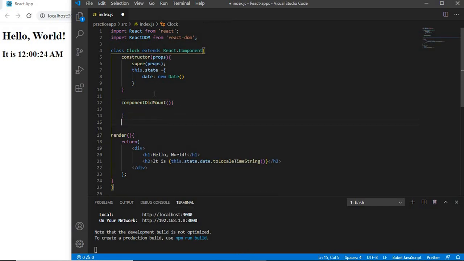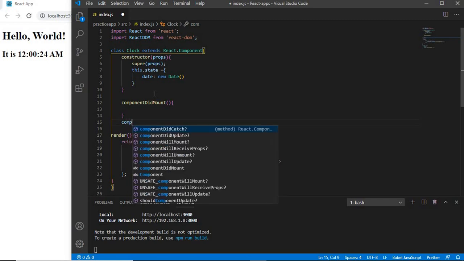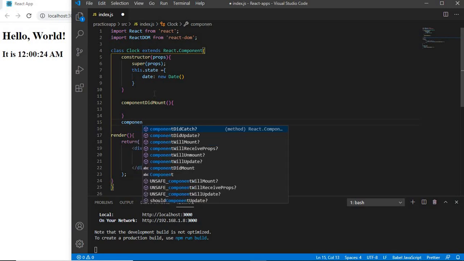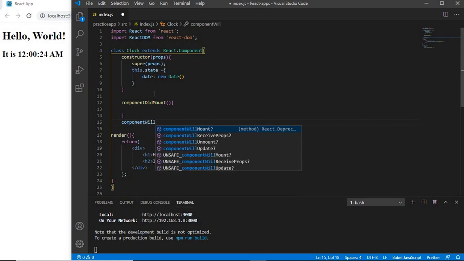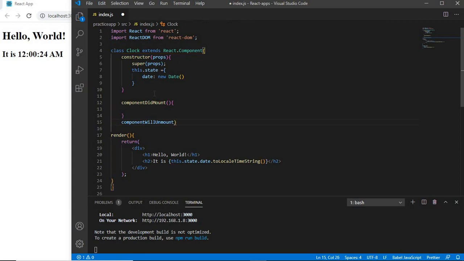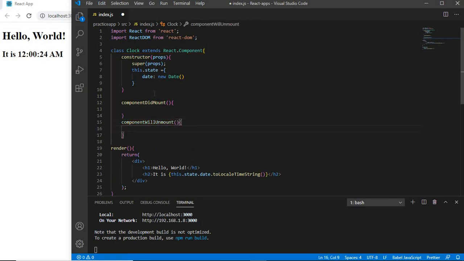And the next one is, guess what it can be. It will obviously be componentWillUnmount. You're right. We'll type this out: componentWillUnmount. And let's close these two brackets. These methods are called the life cycle methods. These methods themselves are called its life cycle. So that is the life cycle of React.